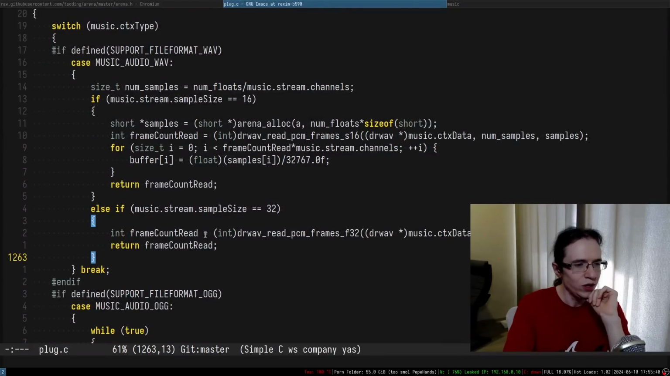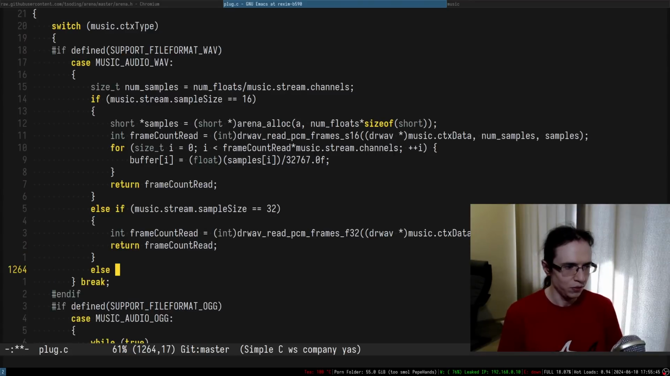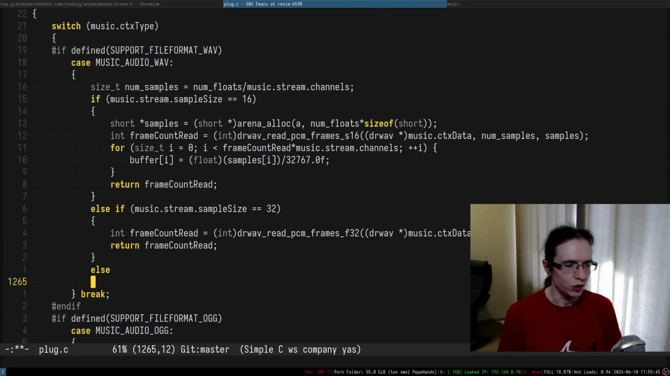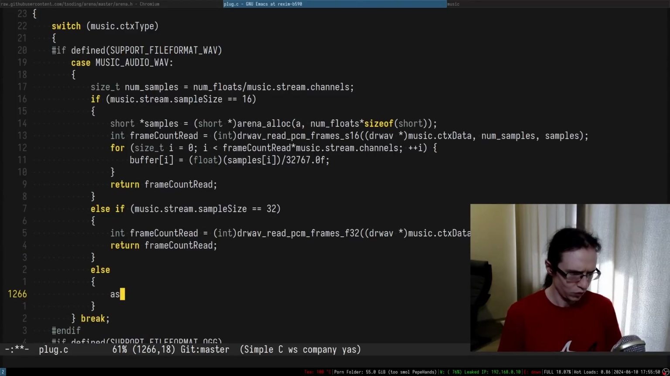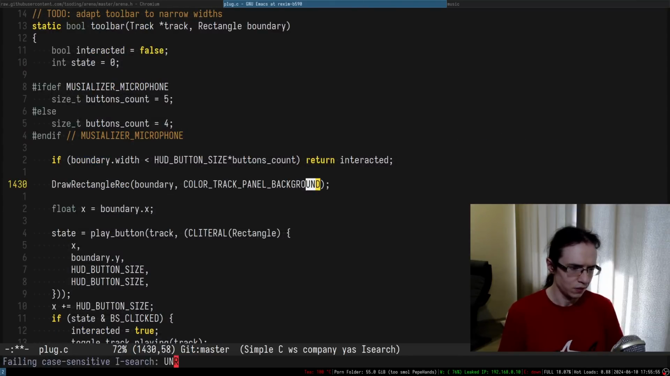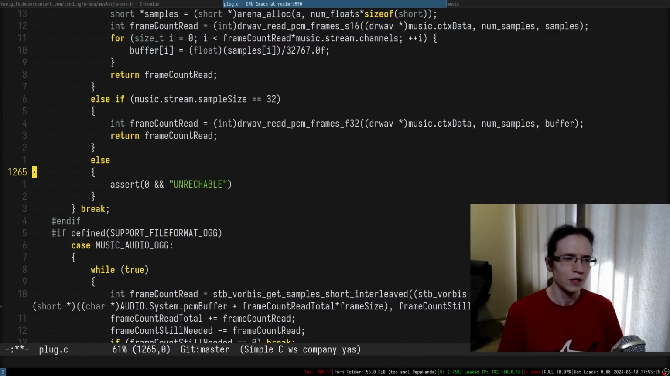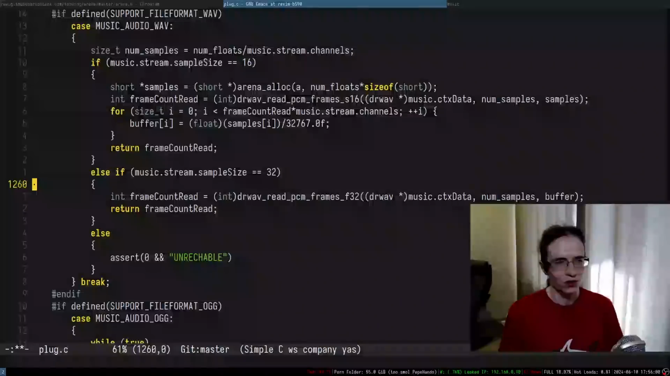Funnily enough, what if it's actually something else? It's not going to break. It would be kind of nice to maybe put something like, I don't know, assert unreachable. Do we even have a notion of unreachable? We actually don't. But maybe it's not a particularly great idea, honestly.